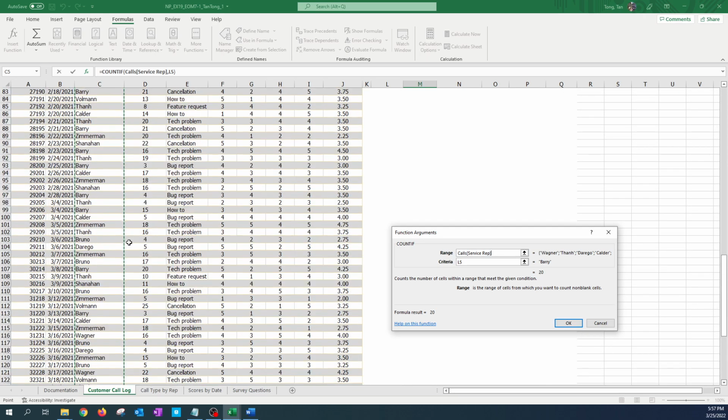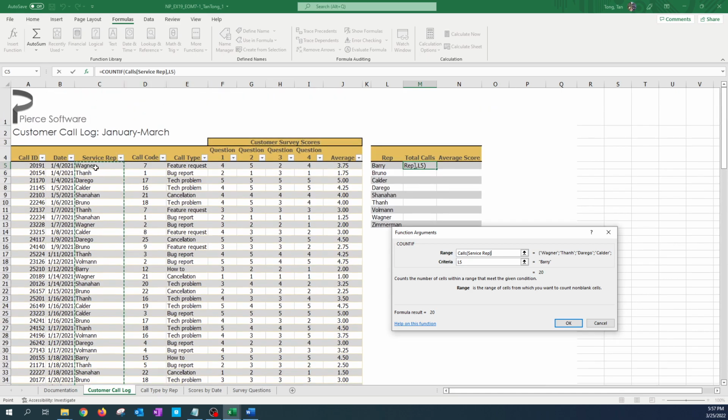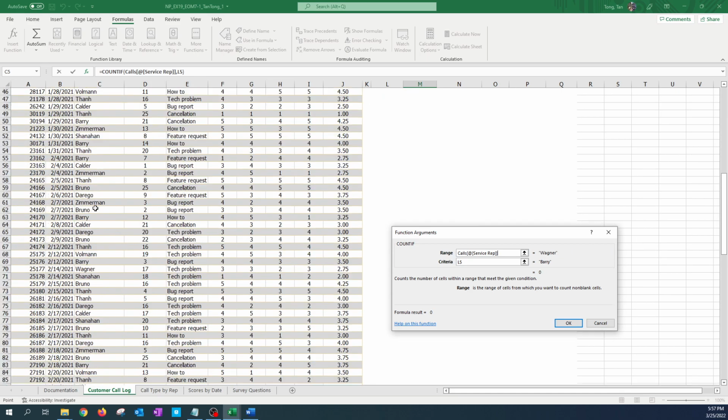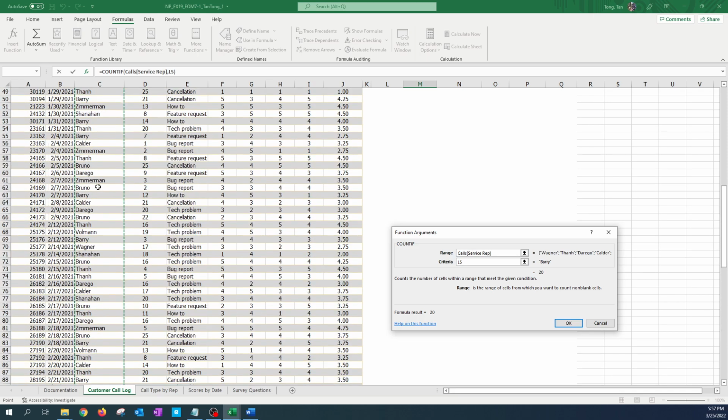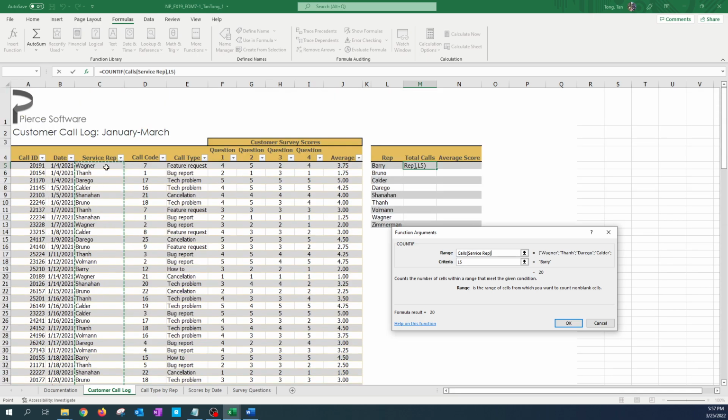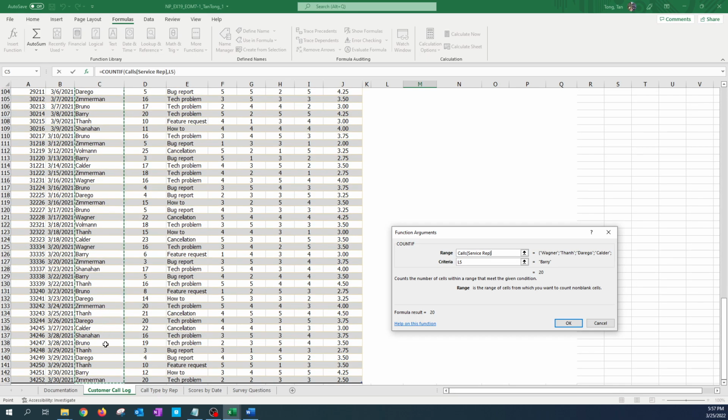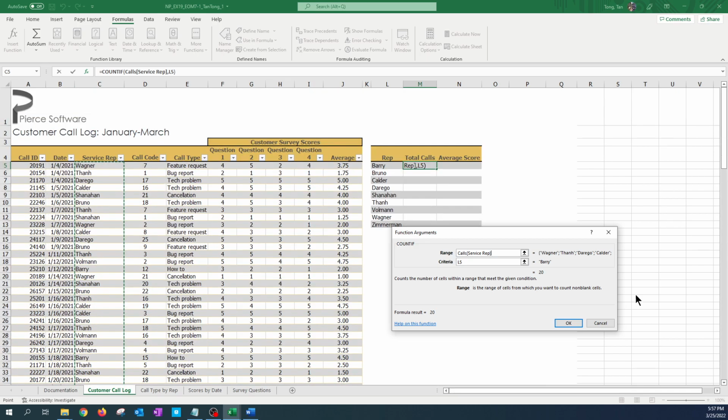Instead of clicking here on Wagner, scrolling all the way down, hitting Shift, and clicking here, it's going to do the same thing, but to save you time, all you do is click this and hit Control, Shift, and down. That's going to select everything that has data in that column. And of course the criteria remain the same, which in this case is M5.